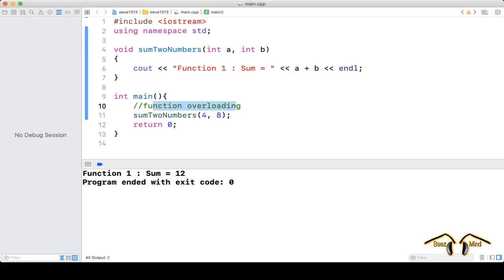In this video, I'm going to be explaining about function overloading. Okay, so what is function overloading? Let's take an example of this program. You have a function that will sum two numbers. This function receives two parameters.